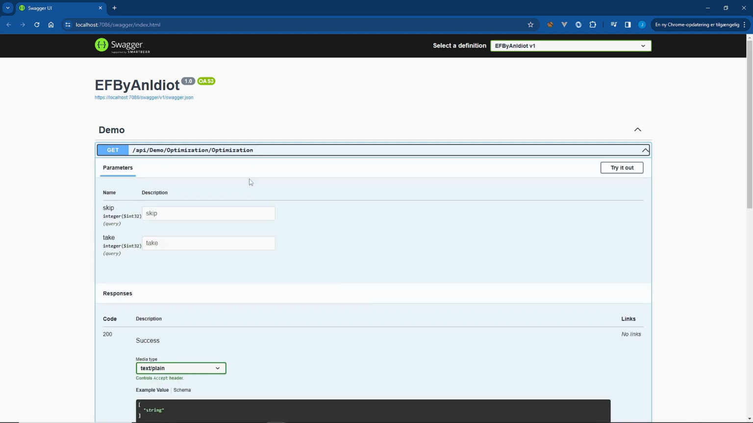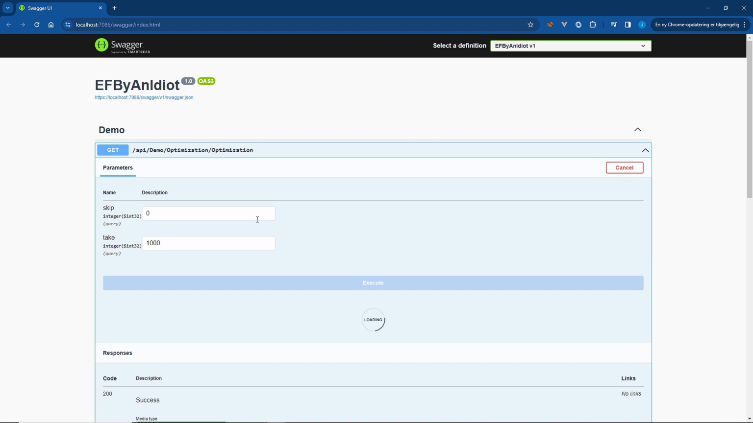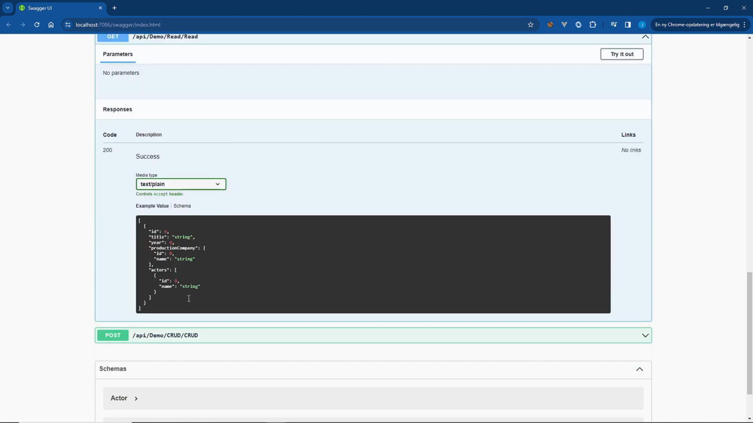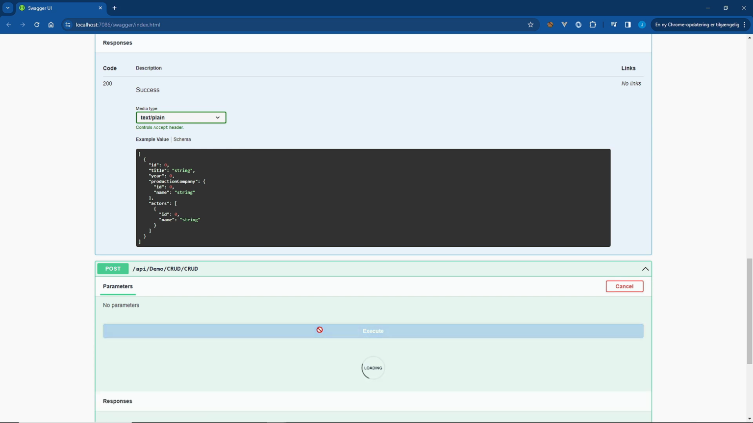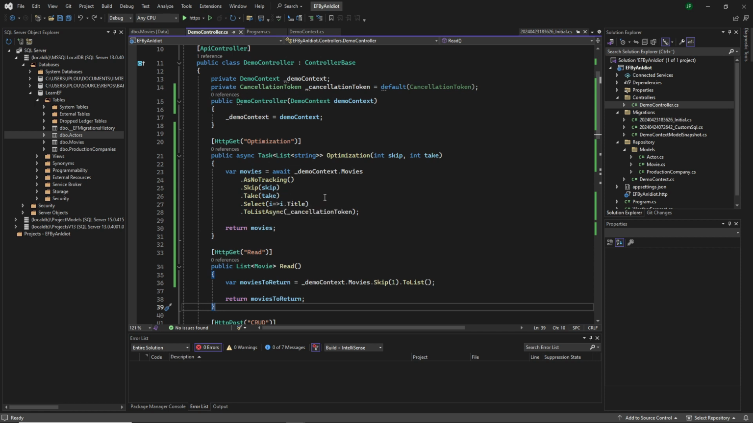So let's do the optimization thing. Let's try it out. Let's skip 0 and take 1000. Execute. And there we go. So exact same thing, only async. We can do the same thing with CRUD. Try it out. Execute. And it works. So now you also know how to async it up, which is something that you will be happy for later on.